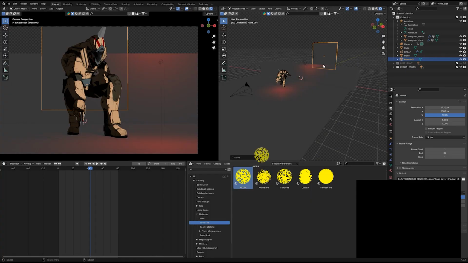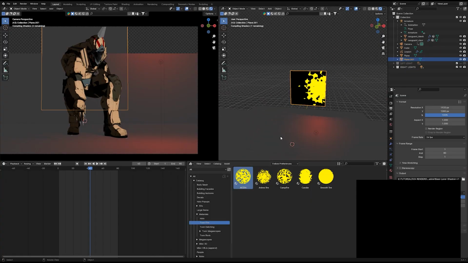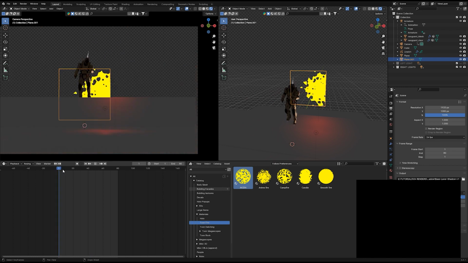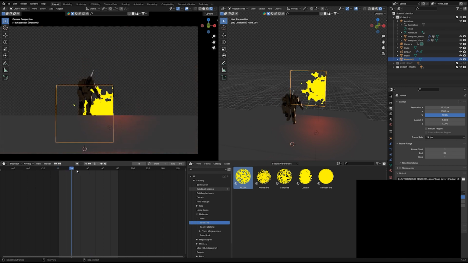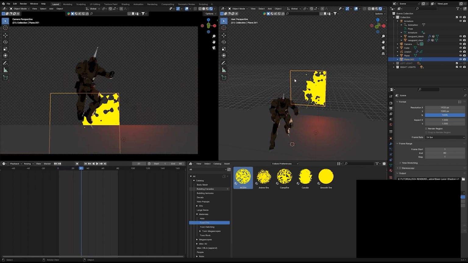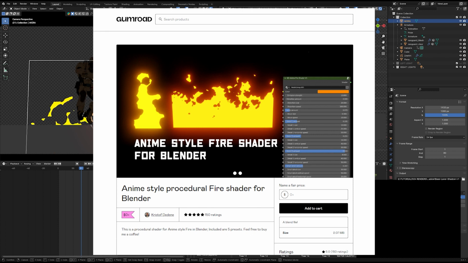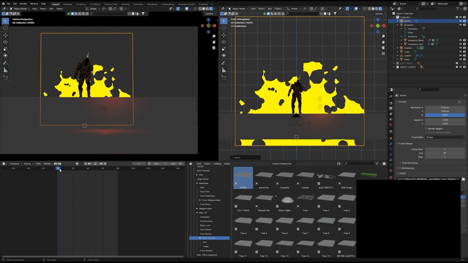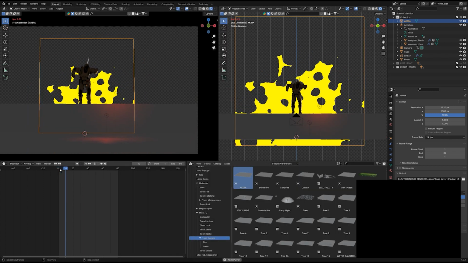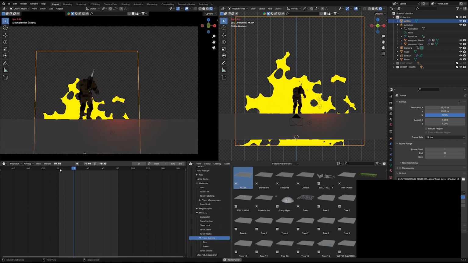So let's get started. So now I'm gonna work on the background for this character. Right here, in my asset browser, I have some Toon Anime Fire. This came from Christophe Dedin on Gumtree. It's free. I'll put a link in the description below. They're really cool procedural fire elements that have various anime styles.